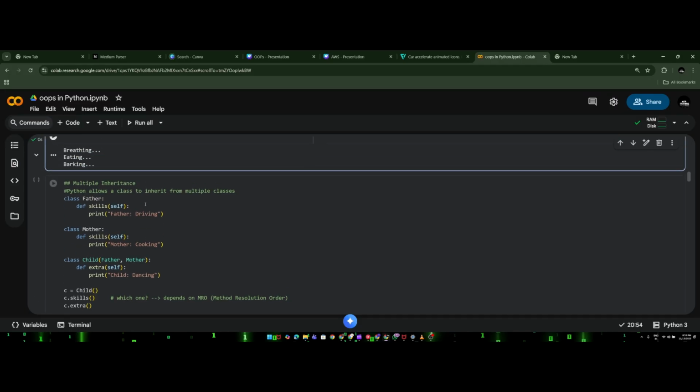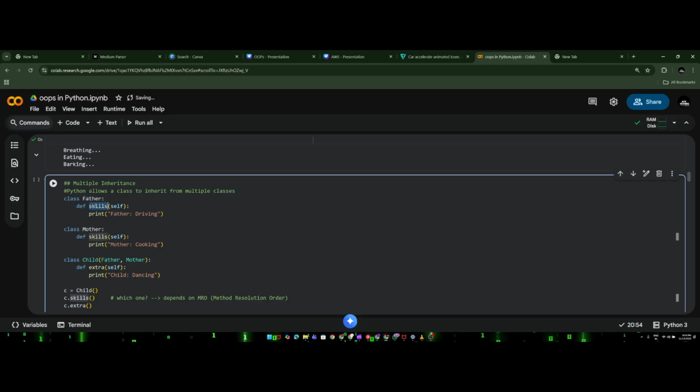Okay, so let's talk about multiple inheritance. So what happens when we talk about multiple inheritance? Simple, guys. In Python I have defined a class Father, and Father has some skills. There's a method called skills for Father. There's a class Mother, and Mother also has some skills. Mother has cooking skills, Father has driving skills.